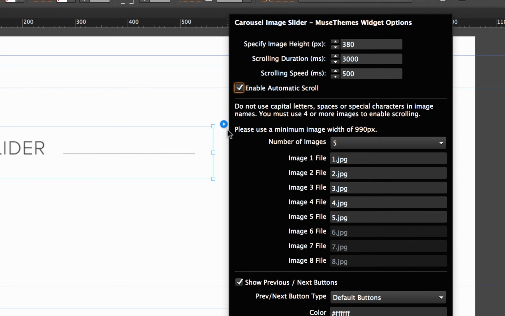The next area we have here is where we input our image names. It has a small recommendation to not use capital letters, spaces, or special characters, as those can break the links. Another thing to note here is that you must use 4 or more images to enable scrolling. The reason is that with a carousel like this, you can basically see 3 images on one screen. Without a 4th image, the image before and the image after should be the same, but they're technically not. So we really need a 4th image to be able to carousel around throughout the 4.